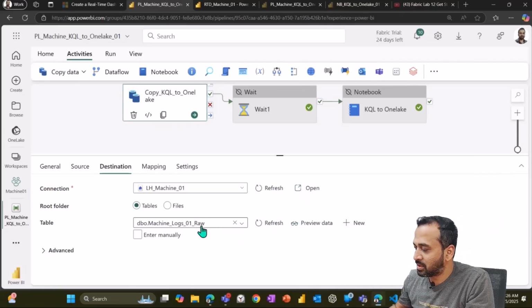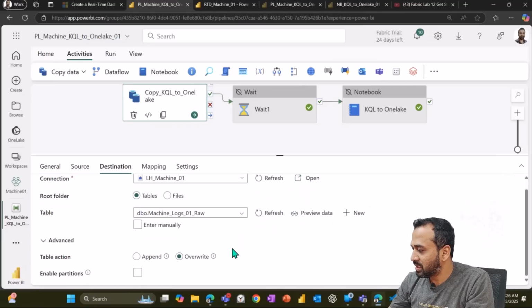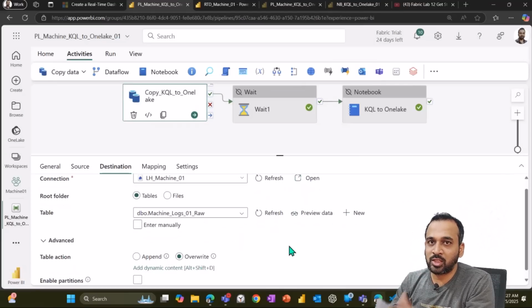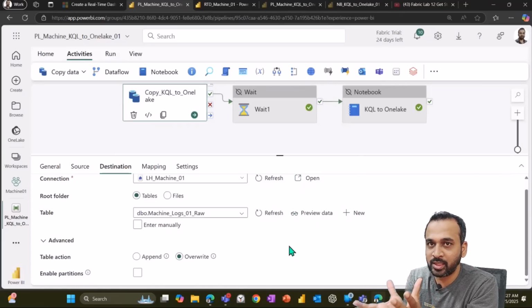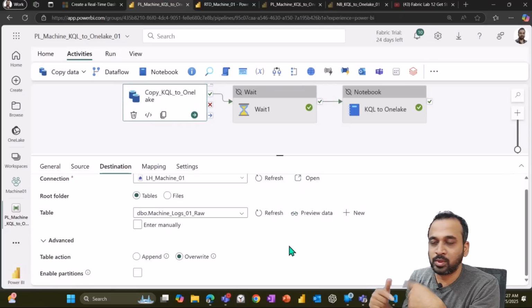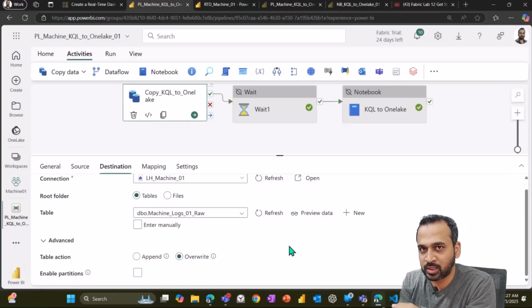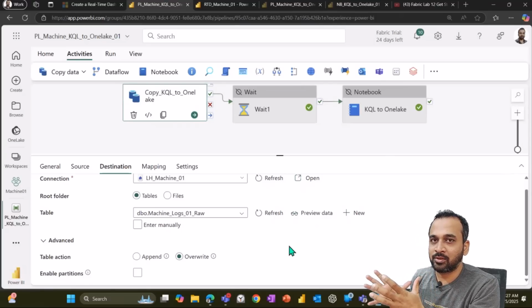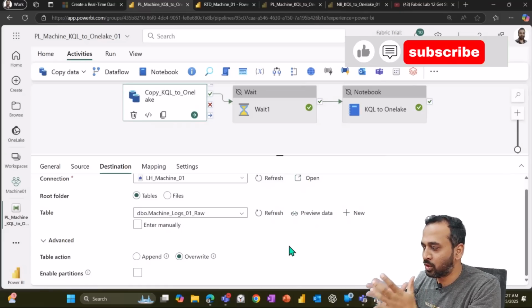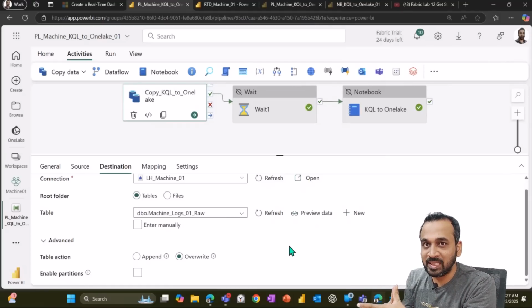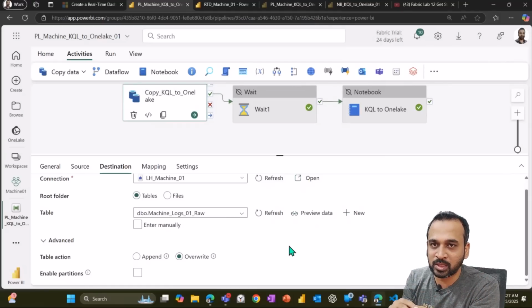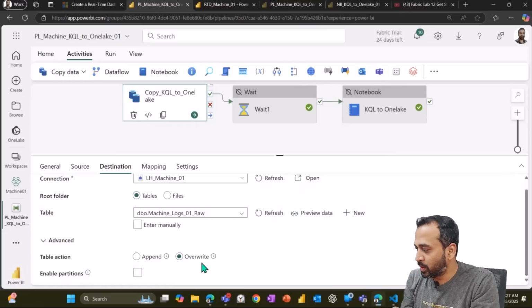I'm using this existing table, and in the advanced tab there is the table action: whether you want to append the data or overwrite the data. In this case I am using overwrite because this is a temporary location. Let's say, for example, I'm going to schedule this every 24 hours. Whatever data we have in KQL, it copies and loads into this particular table. From here I will do the processing using this notebook to store the real data how I need it for our analytics purposes. That's the reason I'm using the overwrite option.